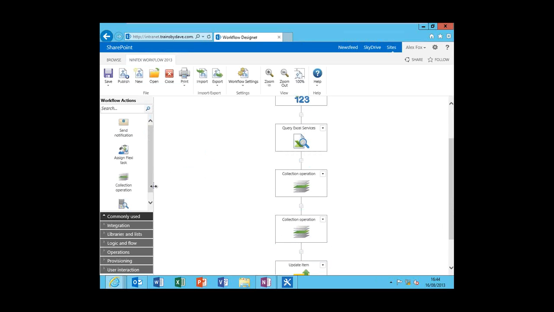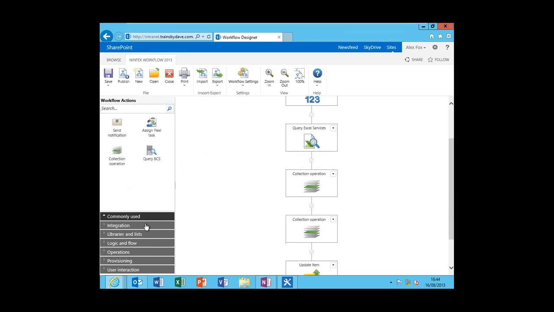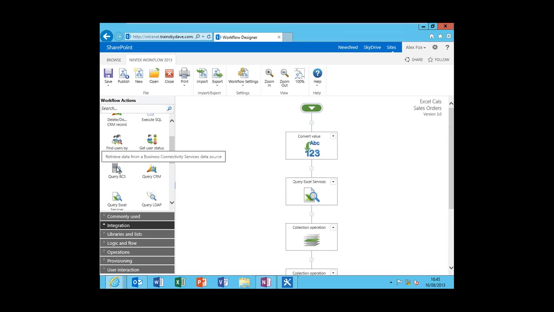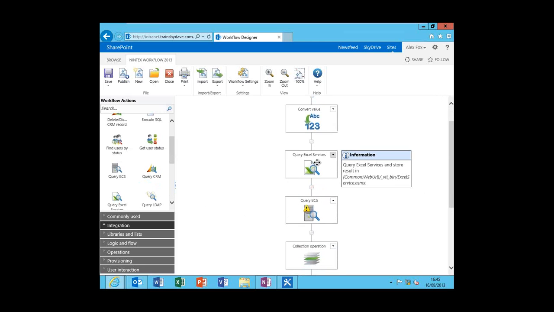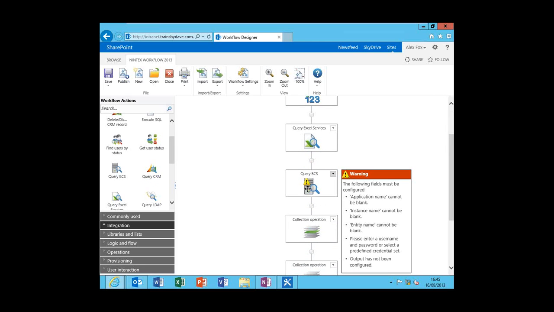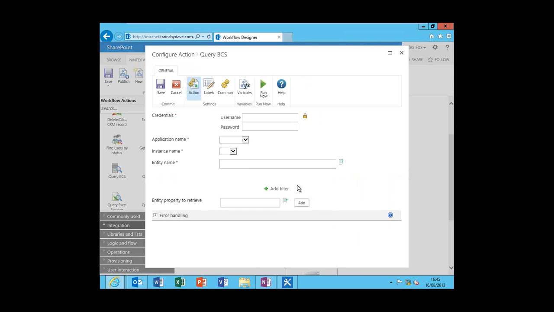Okay, so where are the components that make this work? If I take a look in the integration category, what I'm looking for is something called Query BCS. So I'm going to put this quite high up in the process. As soon as I've finished my Excel stuff, I'm then going to go for a Query BCS. I can move these things around a bit later on, but I'm putting this quite high up because it's something that I want to do early on in the process. This actually looks a little bit similar to the Excel action that we've just seen.